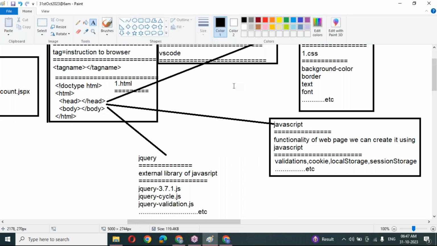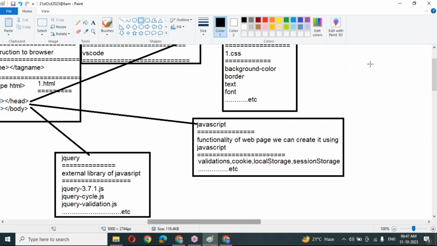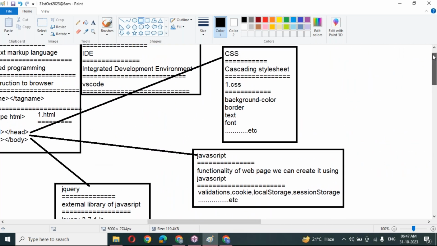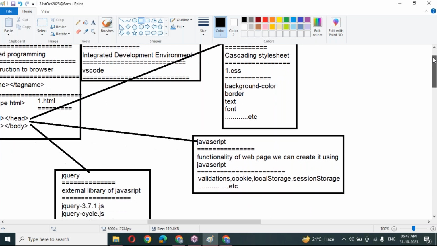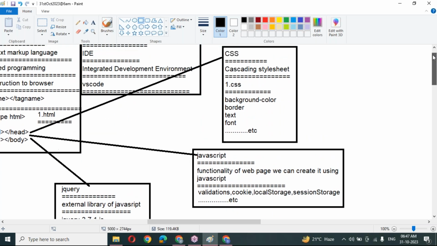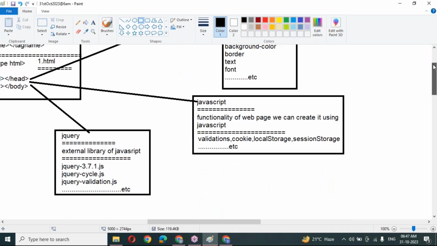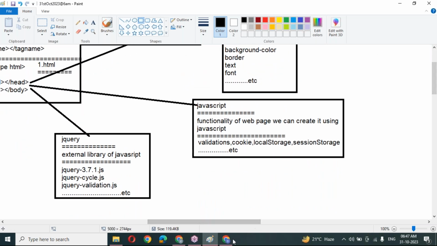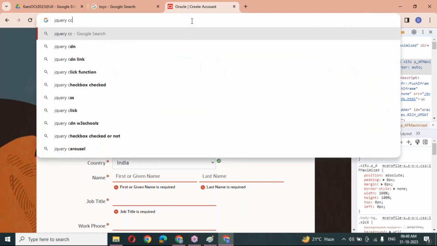Under this jQuery only you can learn all these topics. jQuery is an external library of JavaScript. With that we can develop our application. JavaScript adds functionality to our web page. CSS is cascading style sheet. jQuery is an external library of JavaScript. Okay, check how the jQuery output will come. Here if you search it, jQuery cycle.